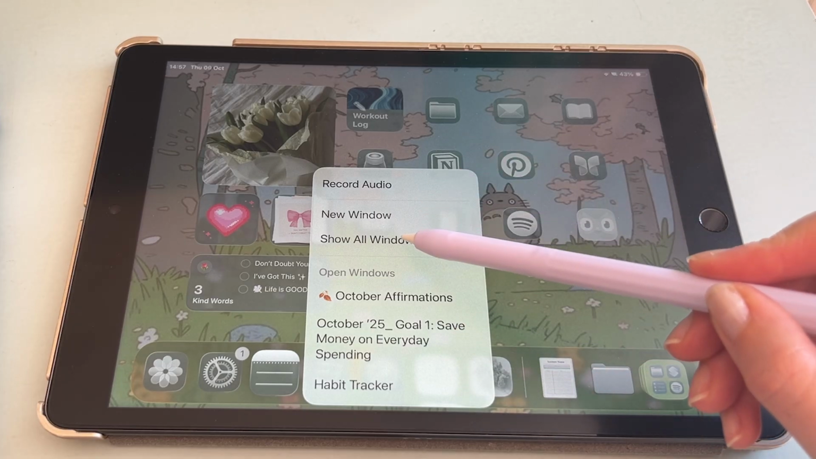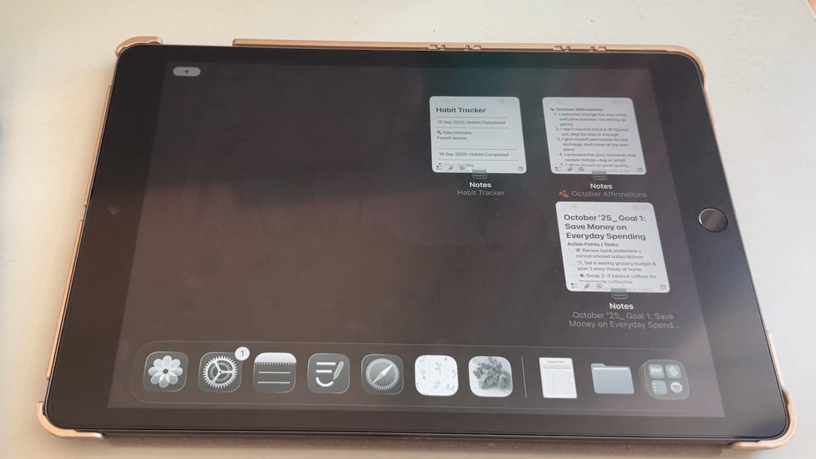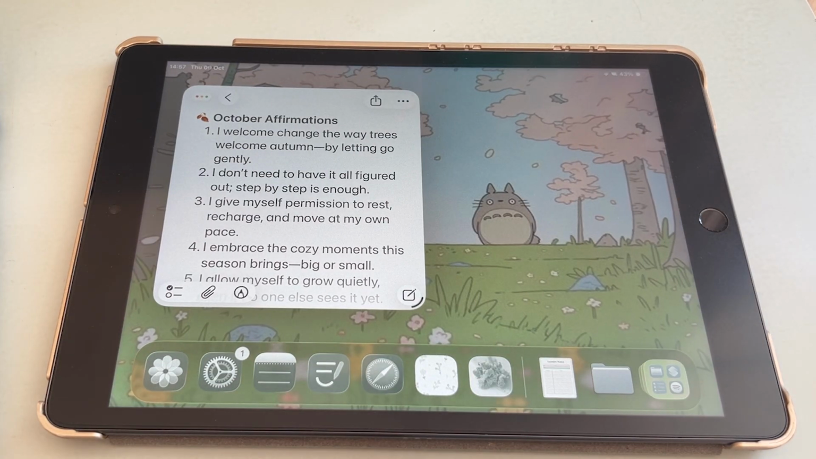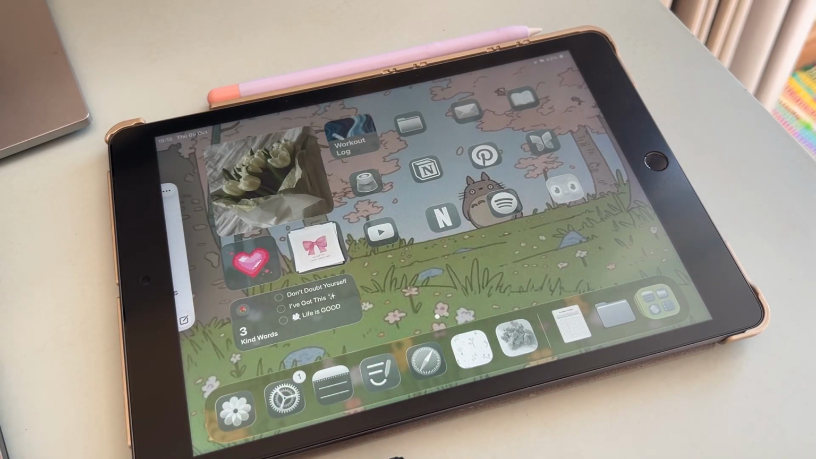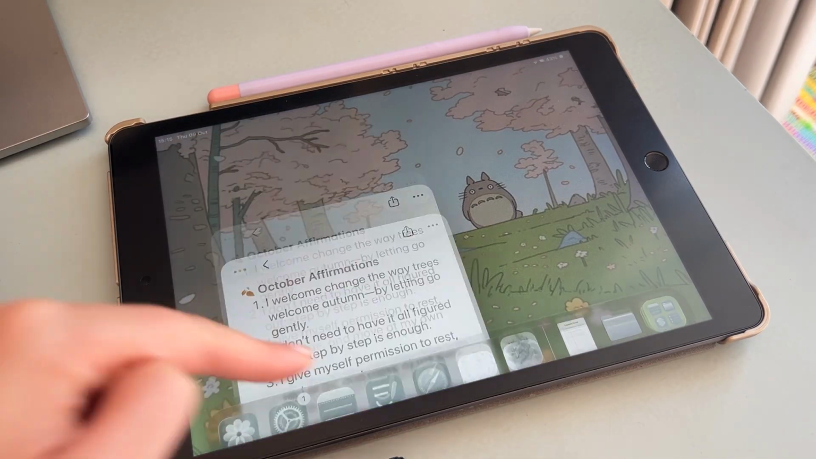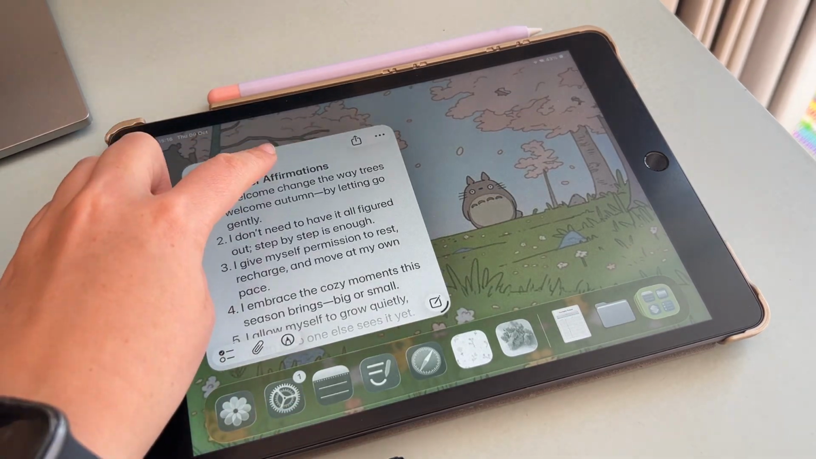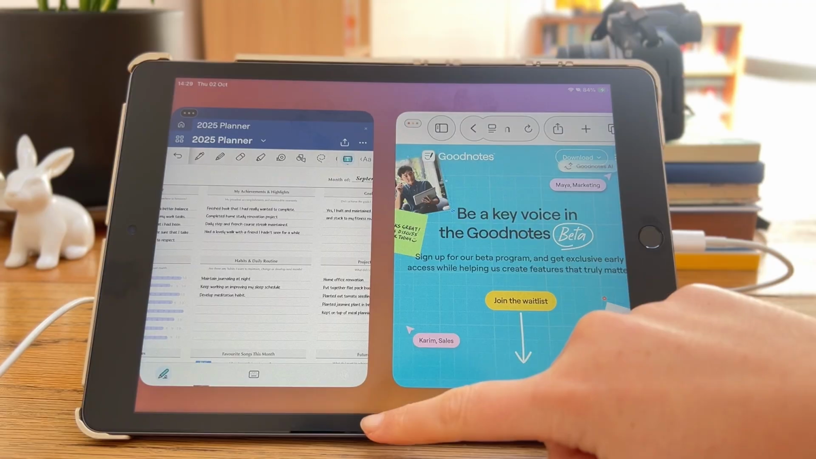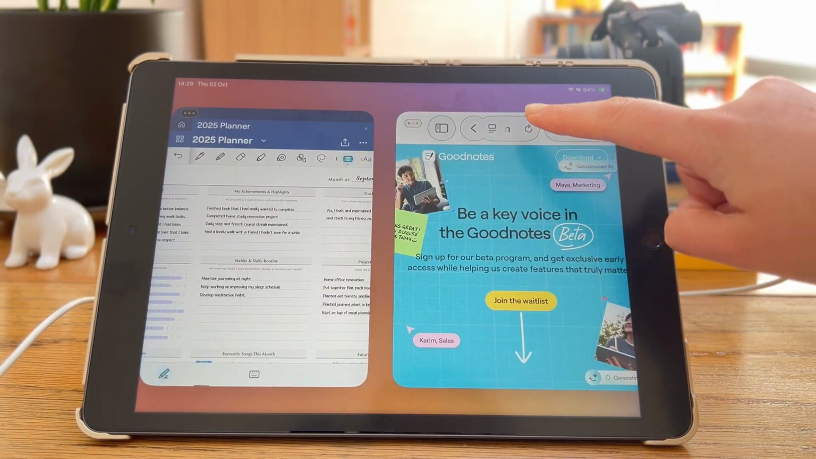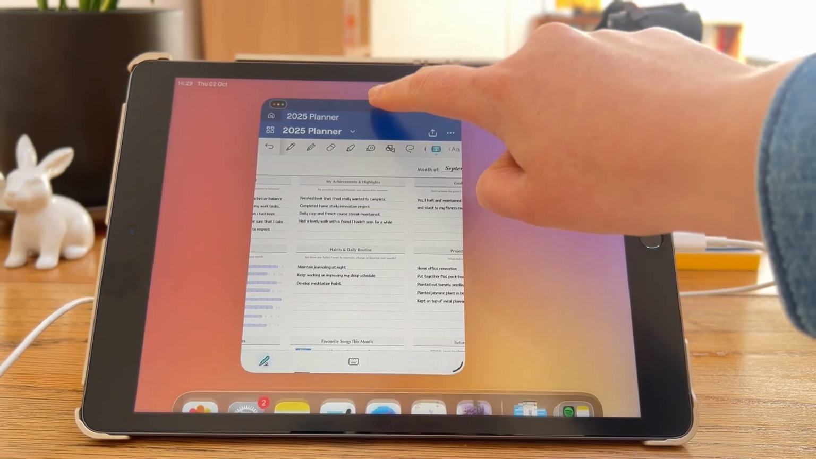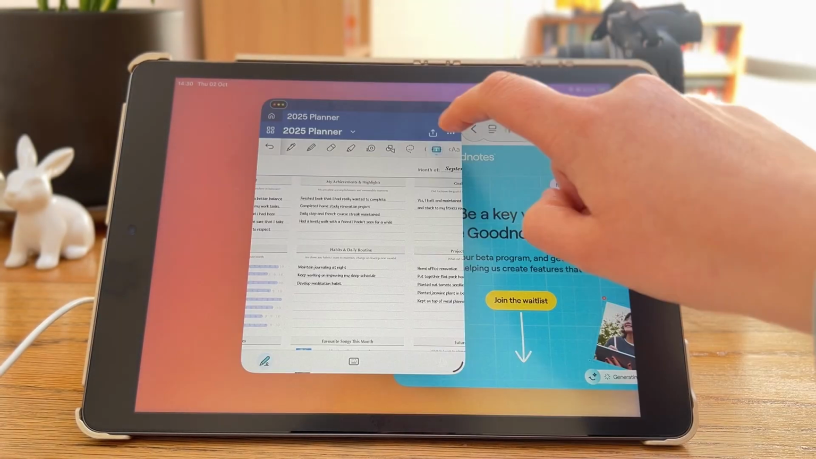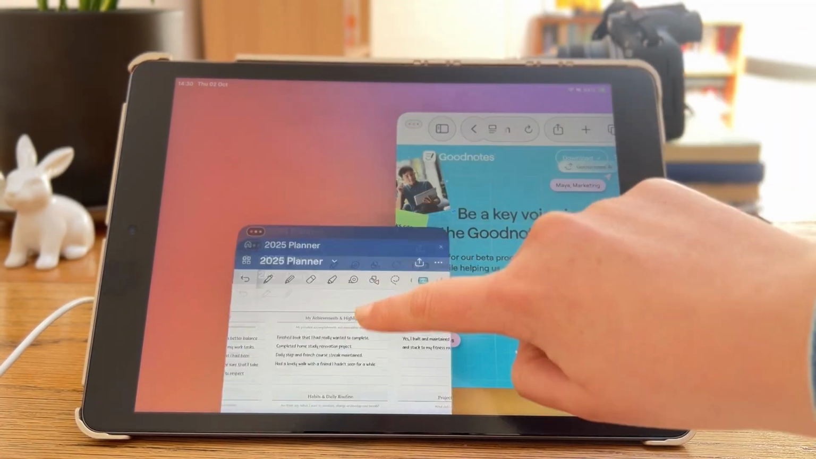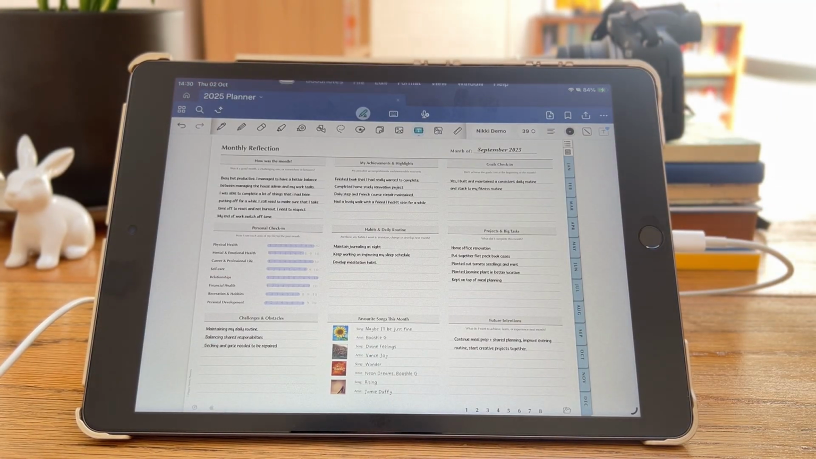Or tap Show All Windows to see them all. But here's where it gets really interesting: the gestures that make your navigation so much smoother. Swipe up once to view the home screen. Flick the app down to minimize it. Flick the app up to go into full screen.